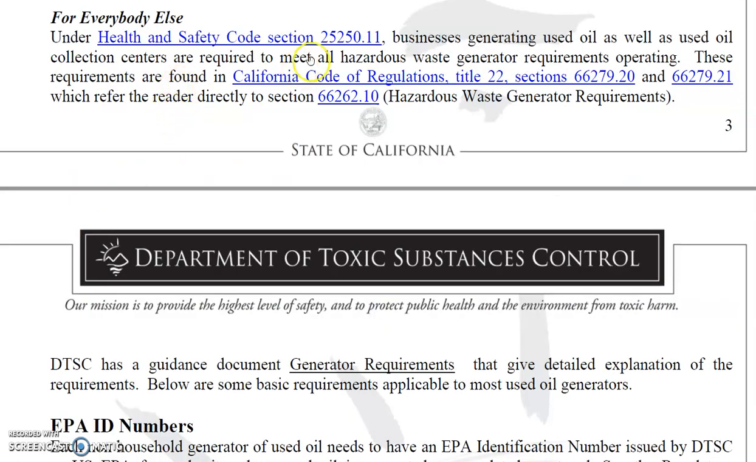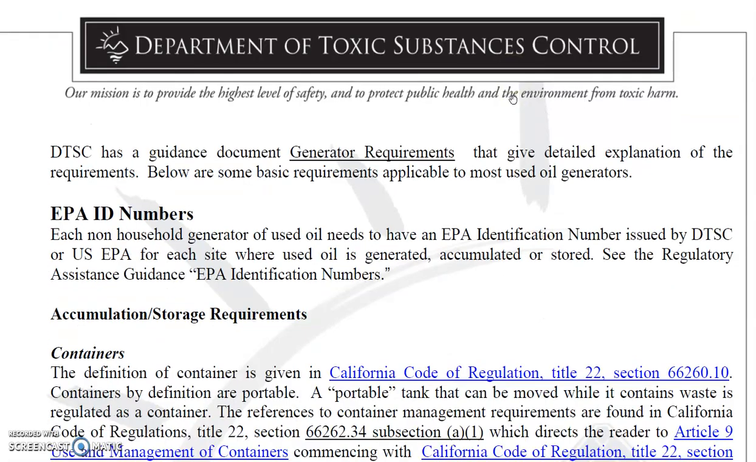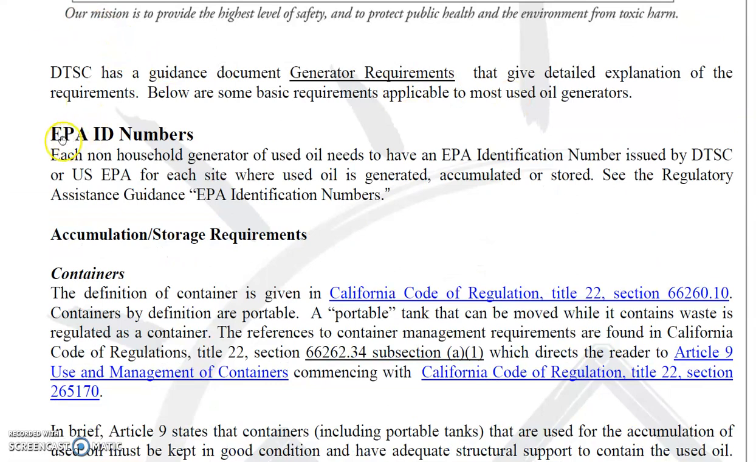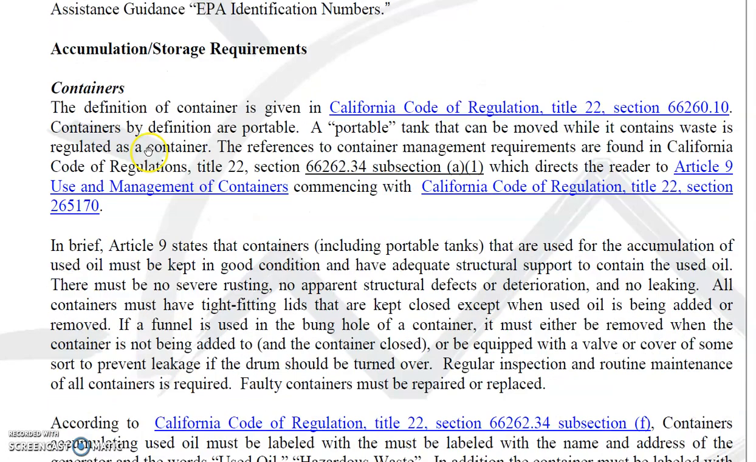Now, for businesses, this is different. Businesses that generate used oil need to comply with all the hazardous waste generator requirements that are listed in the California Code of Regulations, Title 22. They need to specifically go into Section 66262.10, which has a list of all the hazardous waste generator requirements. A business will also require an EPA ID number at the federal or state level, depending on several different thresholds.